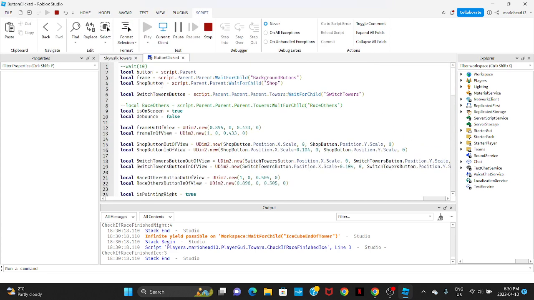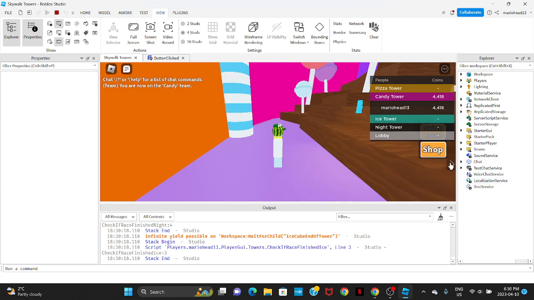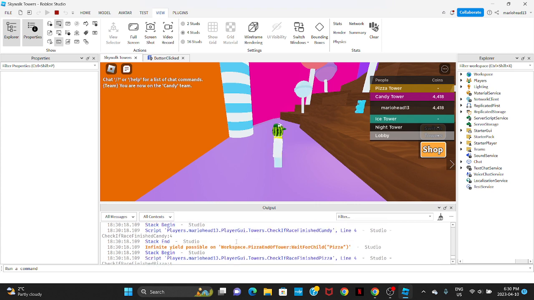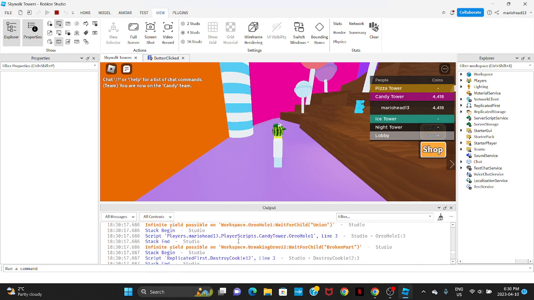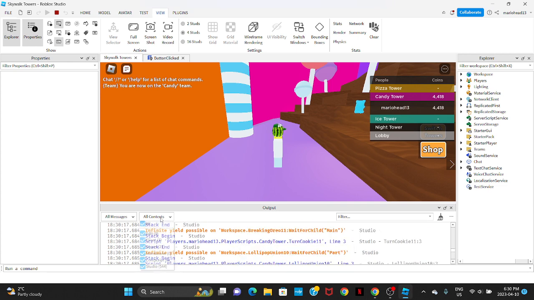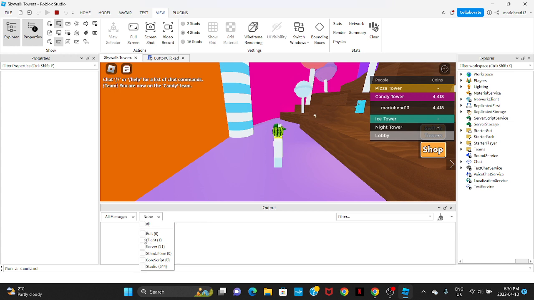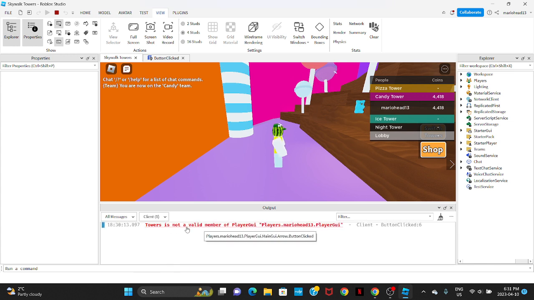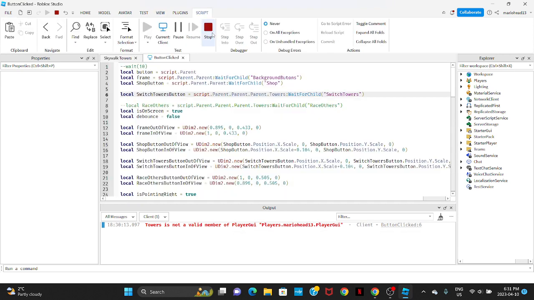Did I remove it? No, I removed it. So. Hmm. Okay. I'm gonna see if I get any errors inside. Let's see. Well, okay. Which one? Button clicked fixed. But there is an error. Okay, there is an error.